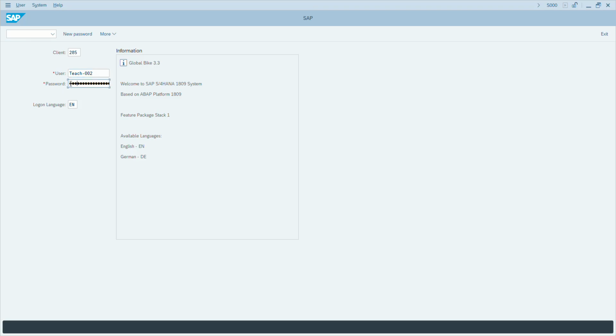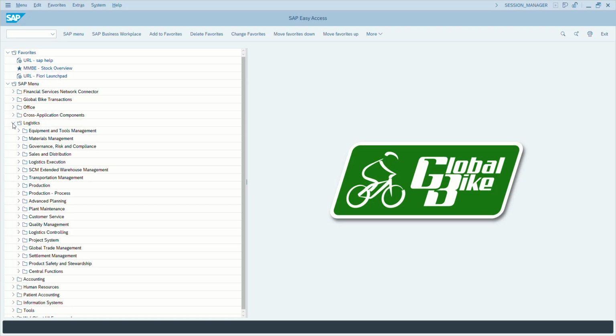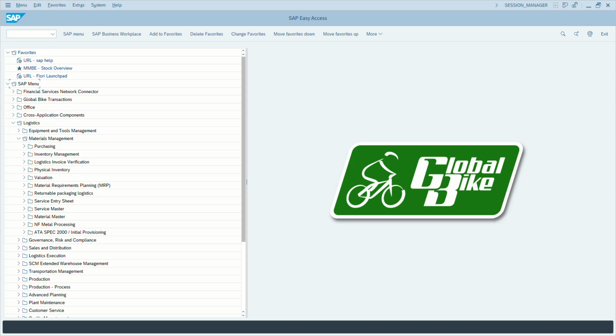Whatever your password is or was, if you haven't logged in yet, it would be the master password that I gave you in your email. If not, after you do the initial password, they'll ask you to make up your own password. And this is what I've done, and I'll press enter. Okay, so now we're at our options here, our option tree. And we're going to use logistics, and we're going to go into materials management.